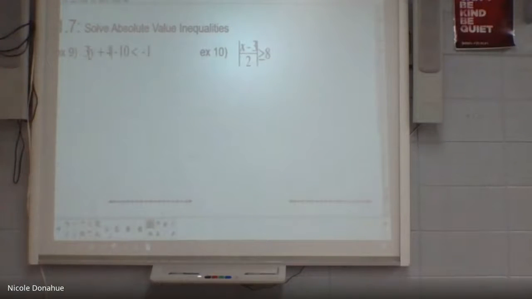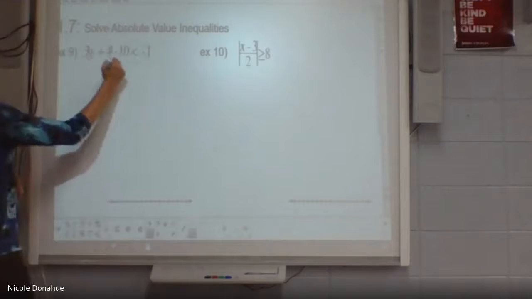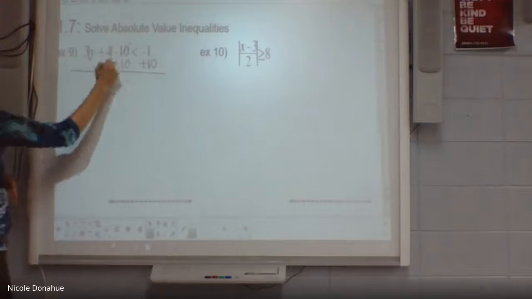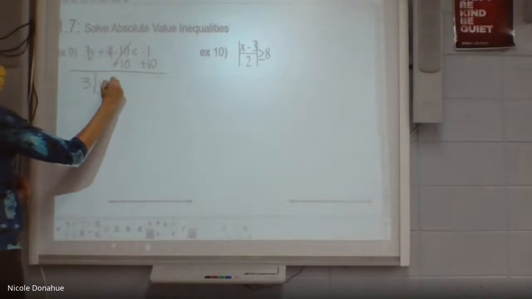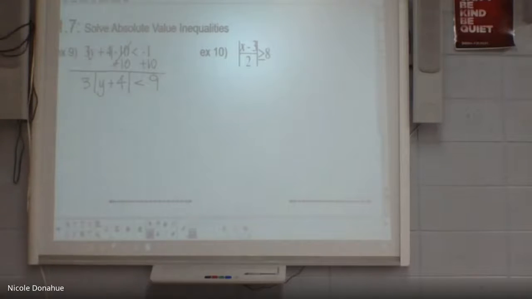So same thing with 1.7. We have to isolate the absolute value first. So just like we were just talking about, that absolute value has to get alone first. That y plus 4 has to be isolated before we can do anything else. So I'm going to move this 10 over. It ends up being 9.